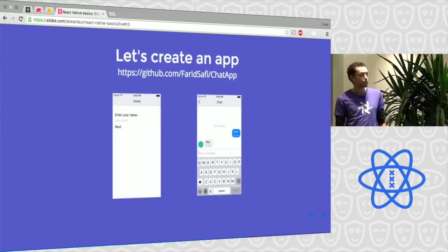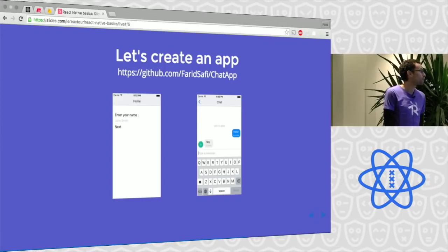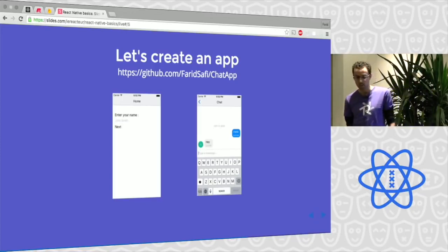We'll create an application. We'll have 2 screens, and we'll do it in live coding. The first screen will have a form where we can put a name, then touch the next button to go to the second screen. The second screen will be a chat, and here we'll be able to send and receive some messages.